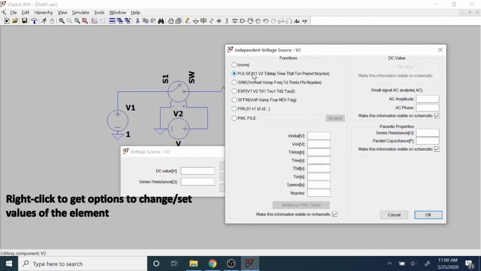What I'll use is a pulse, and you can set the initial value to be 0 and the on value to be 1 volt. 0 delay. You can set the rise time to be 1 nano, fall to be 1 nano, and you can set the T on for 1 second.